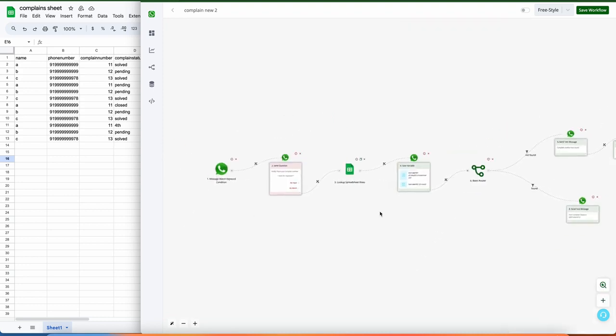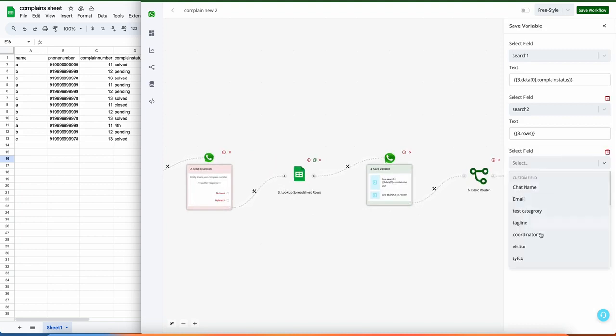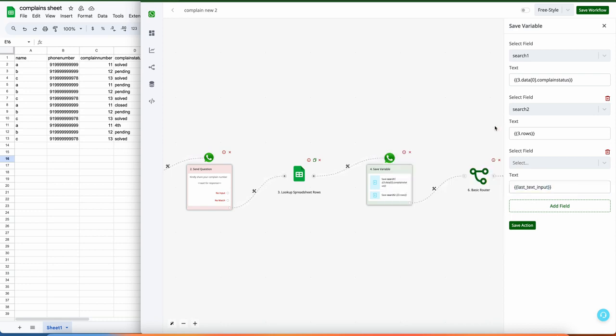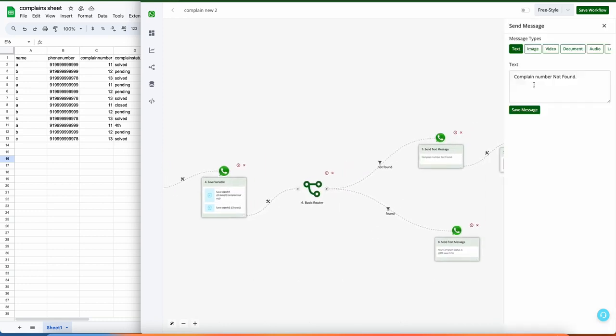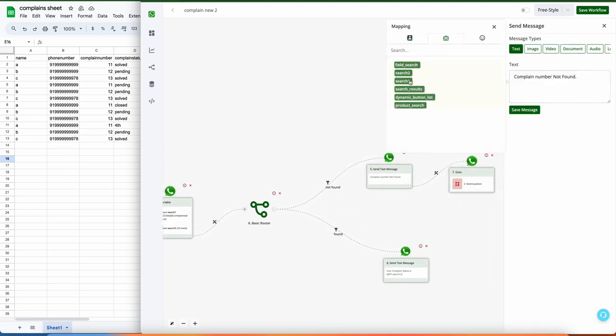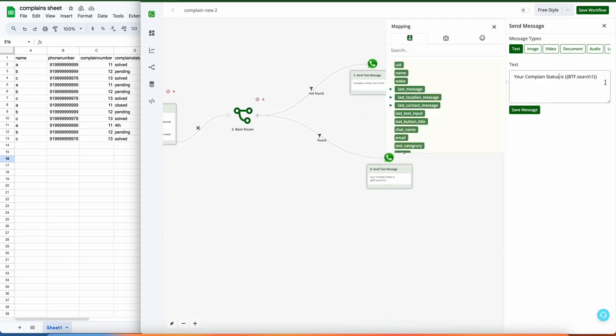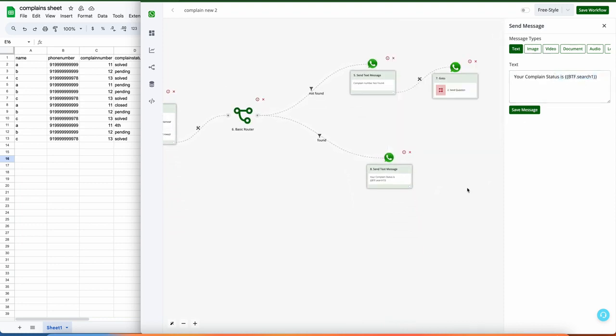Now you can make it better. How you can do that? Here you could have also added another bot field named as complaint number, or anything that might suit you, not the same one but anything except the previous two. And you could have also saved last text input. Now why is this useful? This is useful if you want to send the complaint number here, then you could have mapped the bot field. So your complaint number XYZ is not found, or your complaint status for complaint number XYZ is the bot field search1. So you could have made it better in this way.